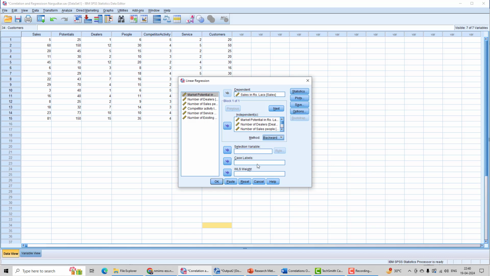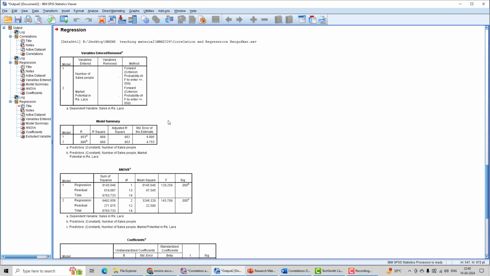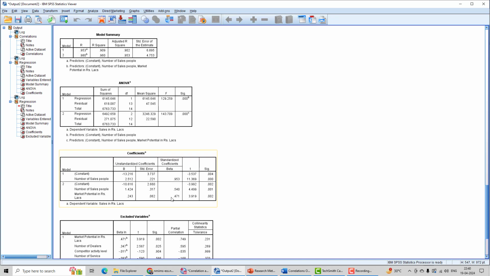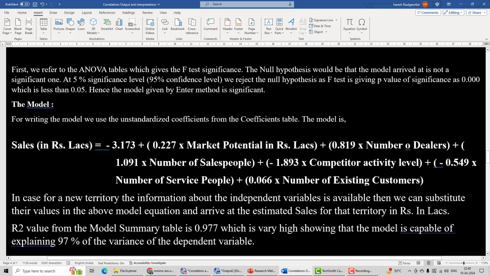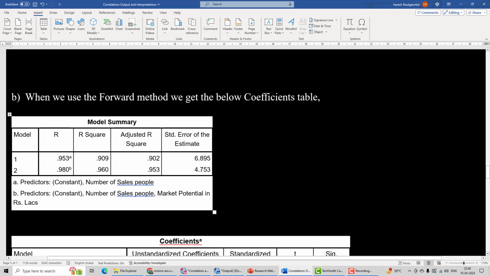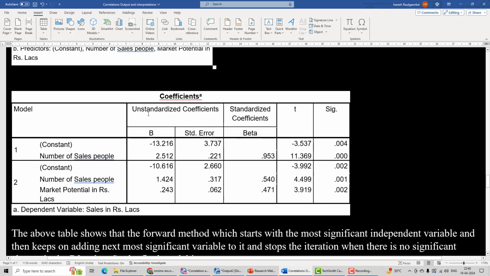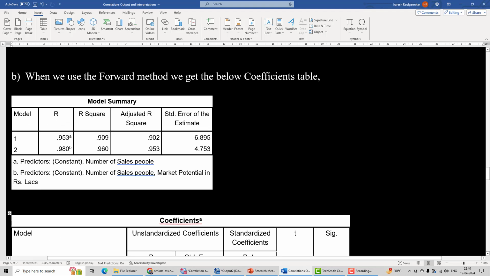When we run this, for example the forward method, you get the forward method's tables, right? Then when we run the backward method, you will get those tables, which I have copied. The important tables I have copied on the Word doc for better visibility. So now for the forward method, two tables are important: one is the model summary and the other the coefficients table. The ANOVA table is showing that all the models are significant.